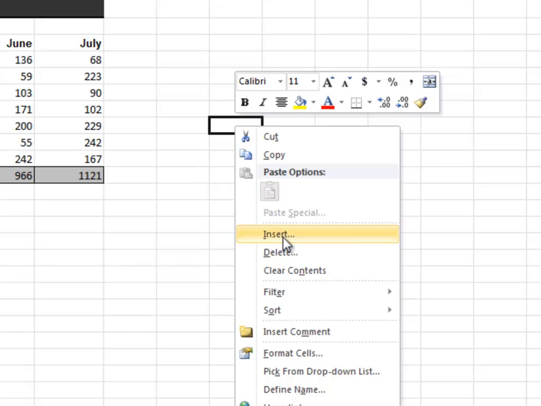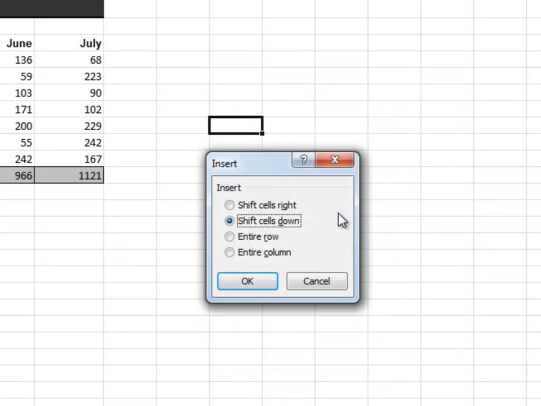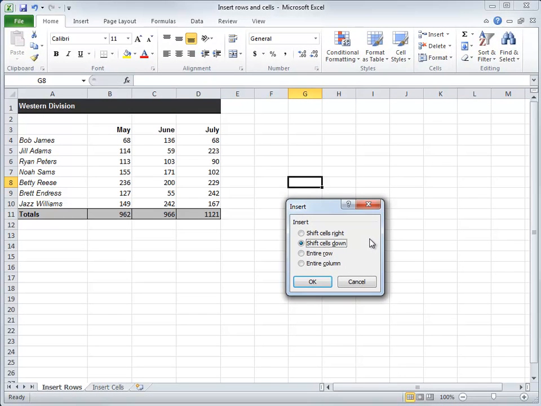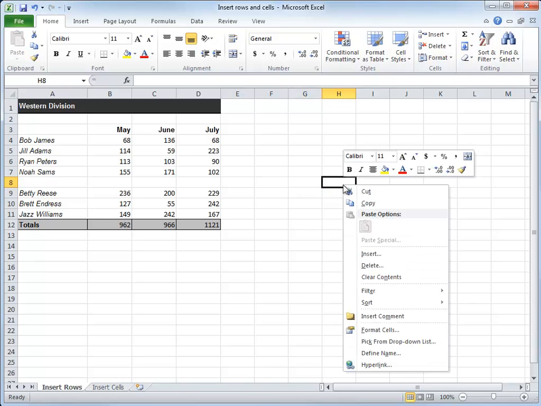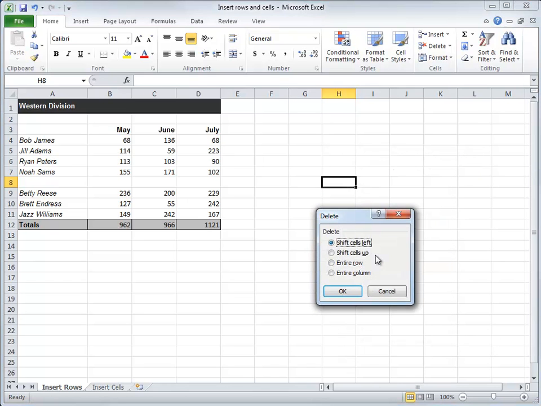So we'll click Insert, and we get the dialog box, and we get to make a choice now. What do we want to do? Well, we want to insert an entire row. You click OK, and that pushes Betty and everything else in that row down. Let's try the opposite. Again, we'll just pick any cell at random here in this row, right-click, choose Delete, get the little dialog box, and now it wants to know, what do you want to delete? Well, I want to delete the entire row.